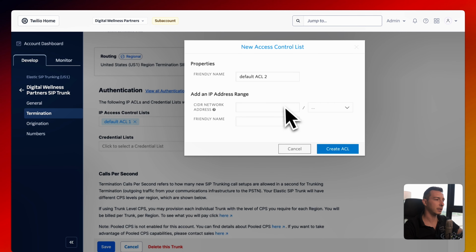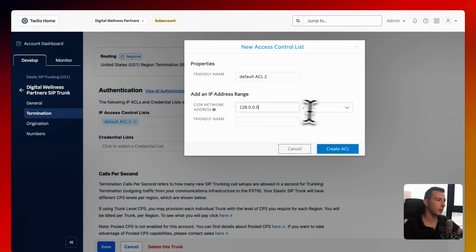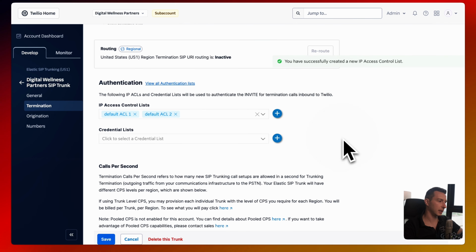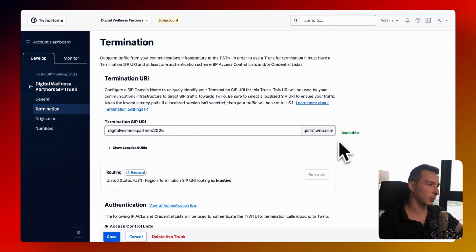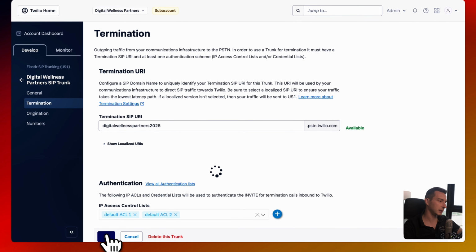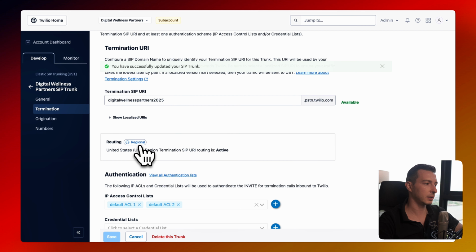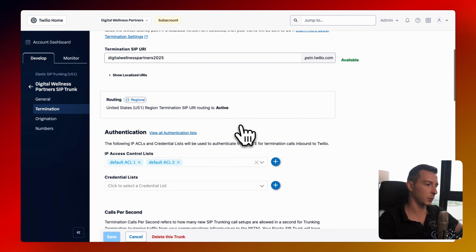We paste it in here, come back, we copy again this number here, and it should be 1 again. Okay, create ACL, and I think now that we've done it, we should be good to go. So let's save and see. Okay, so as you can see now, the routing for our SIP termination URI is active. So it should be working now.